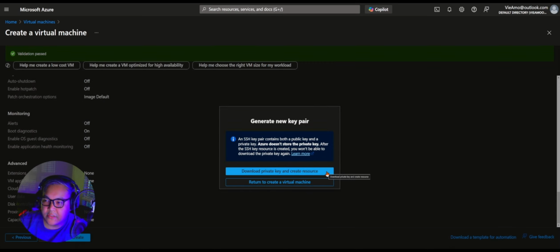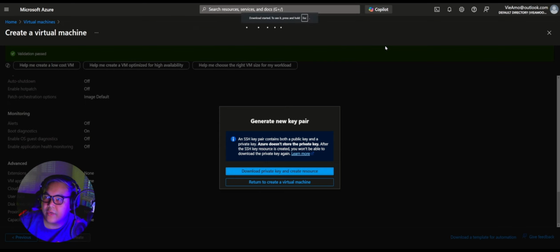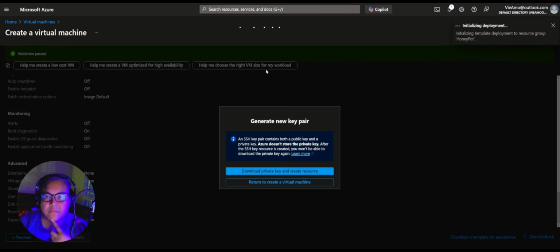When it comes to this, we should be doing this as well. And create a resource. So download your private key, and it should be going through. And initializing template deployment for resource group honeypot. Perfect.